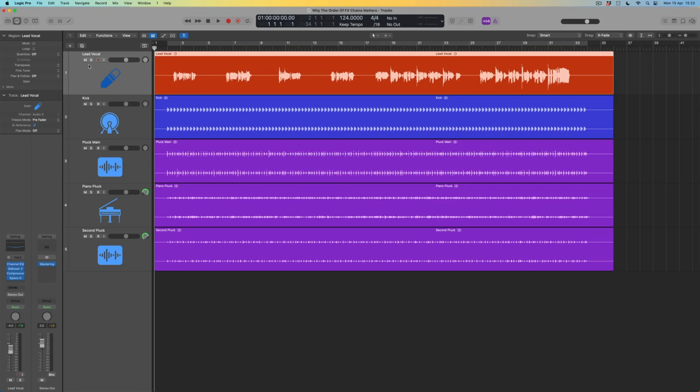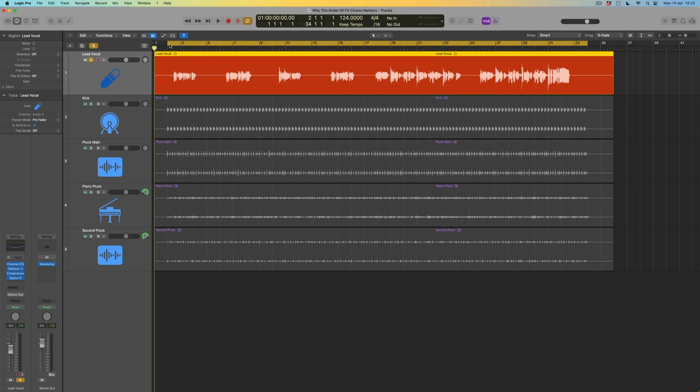So what I'm going to do is solo the vocal for a moment, and we're going to just listen to the verse, and I'm going to move the compressor underneath Space Designer halfway through. What that means is that rather than a vocal which is dry, being EQ'd and de-essed and compressed, the compression is going to be applied to the reverb when I move that plugin.